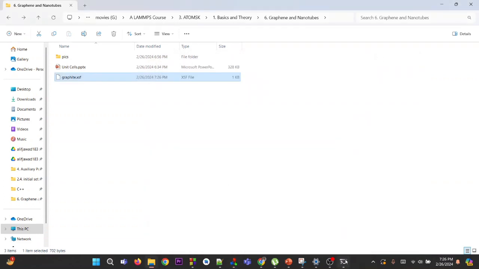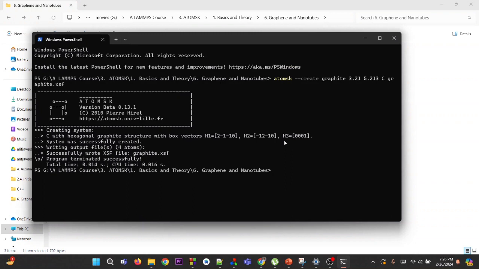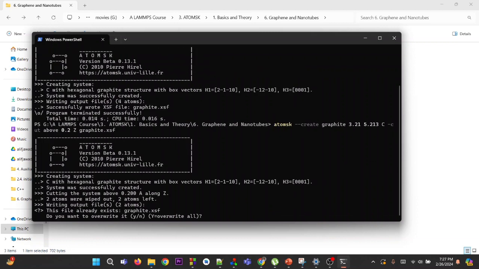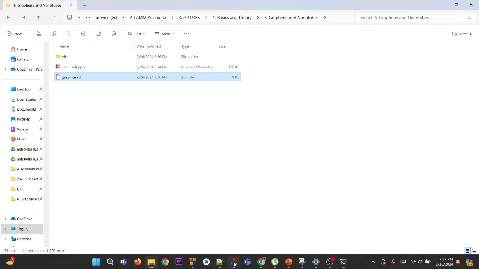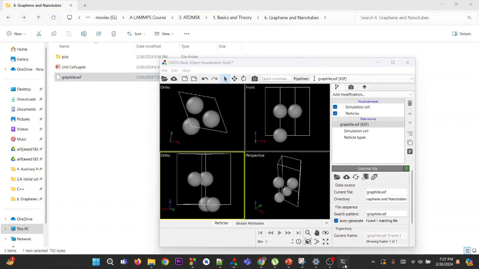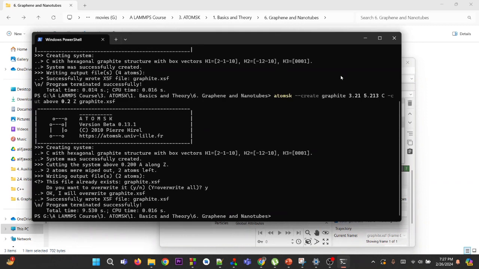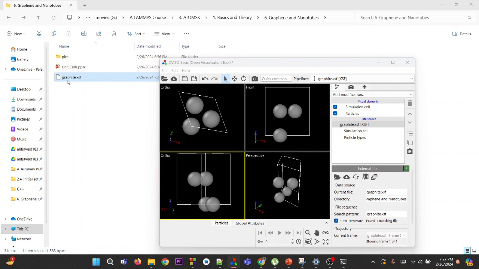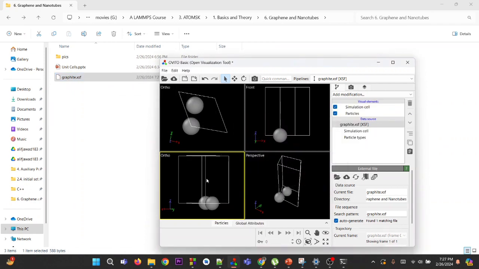So how can you do this? I copy this part. Before the output you need to cut all the atoms. So after carbon you use -cut above 0.2 Angstrom, cutting everything from above 0.2 Angstrom along the z-axis. So here is our graphene structure. Yes, we are overwriting the previous structure, and this is our new structure. You see there are only 2 atoms in this unit cell, and this is our graphene structure.